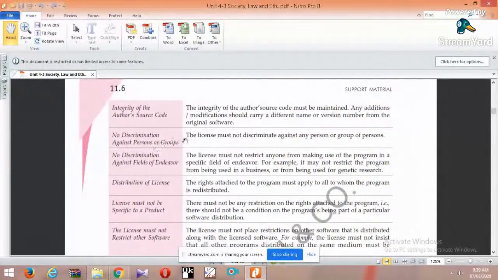Next, no discrimination against person or group. Means when it is declared as open source software, there should be no type of discrimination. Any person, any group of persons can use that software. There is no limitation saying that they cannot use it, and others can. This type of thing should not be there.